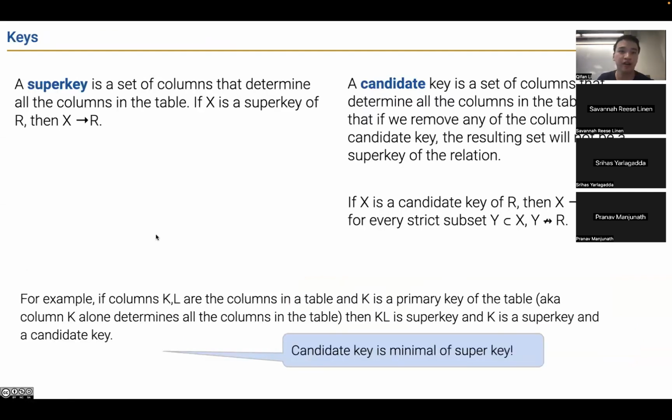Okay, and the next part, we're going to talk about the keys. Firstly, I want to talk about the super key. It is a set of columns which can determine the table. Remember, I forgot to bold this line. It's a set of columns. It can be one, it can be multiple. And the candidate key is a set of columns that still can determine the table, but if we remove any column from it, you cannot determine the table anymore.